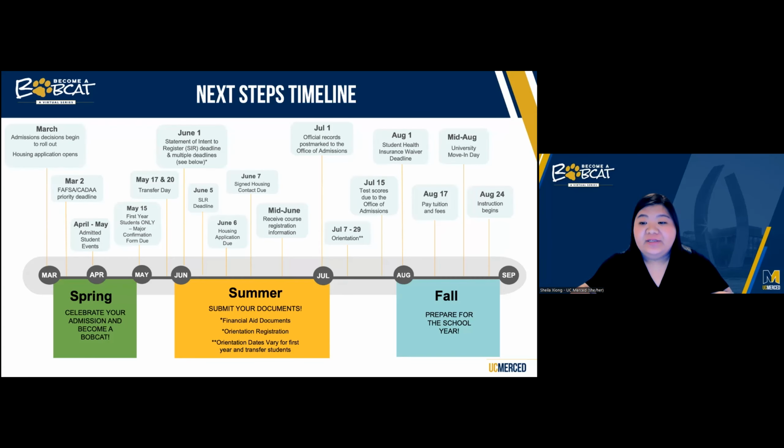So on this slide here, we're going to take a look at the next steps timeline for transfer students. We are now at the end of May, so we just wrapped up our transfer day events. If you did miss transfer day and you want to come to campus, you can still book a campus tour. We'll go ahead and drop the link later on for campus tours. But the next approaching deadline for transfer students is June 1st.